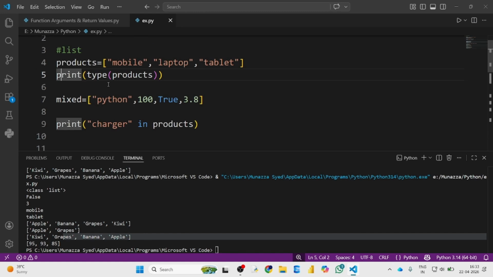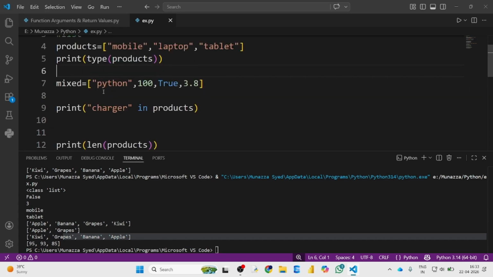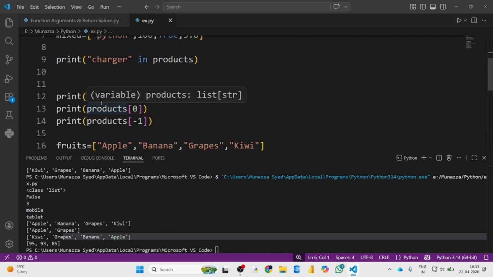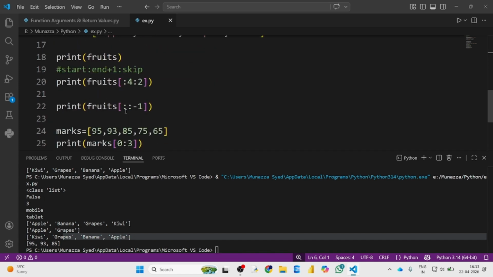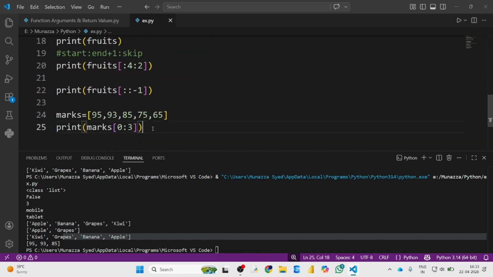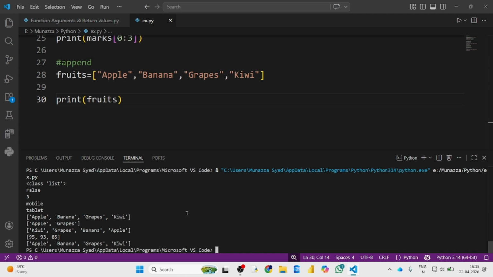So far we have covered the concepts like what is a list, how to create a list, how to identify the list, how to find the length of the list, how to find if an element is present inside the list. We have understood the concept of indexing, positive indexing, negative indexing, and also slicing. So let us move to the concept of list operations, and let's look at the most useful list operations.